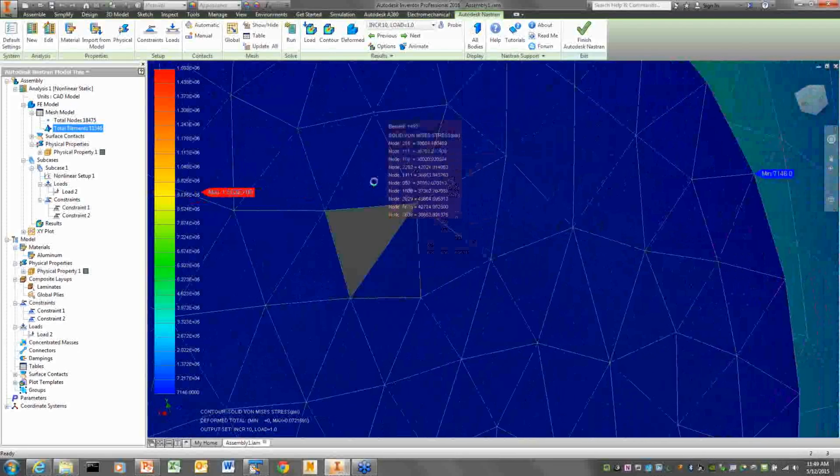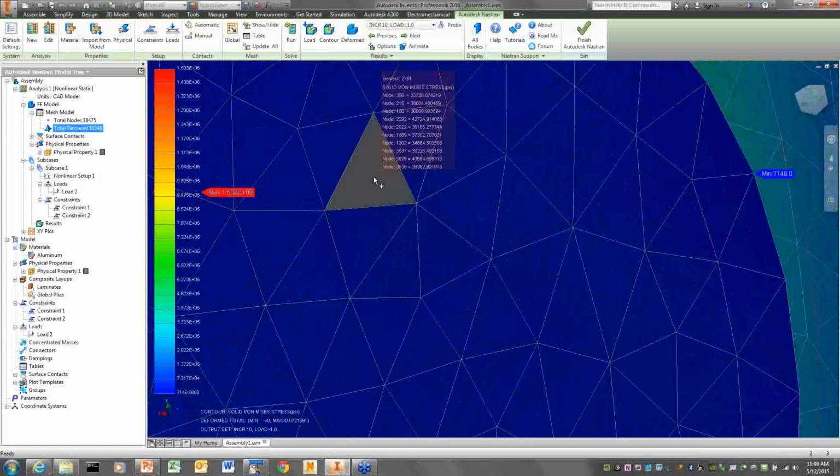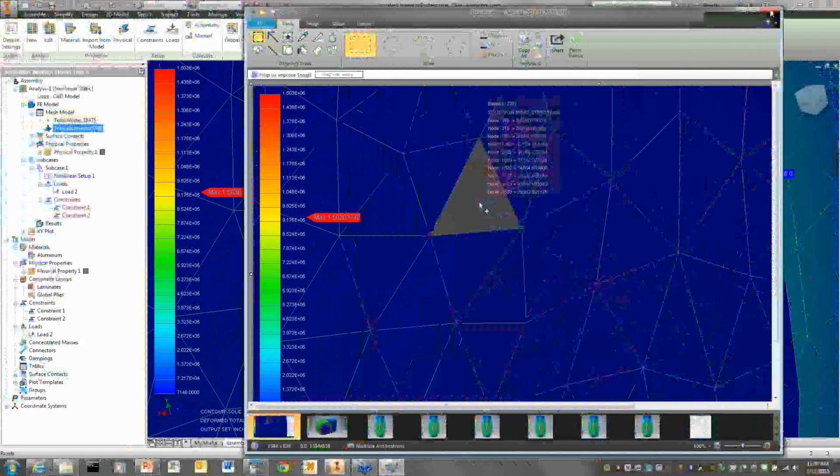But again, the query display works really nice, and it highlights the element. You can use a screen capture, is it like Control-Shift-P or something, to get a screen capture that I can then put into a report type thing.